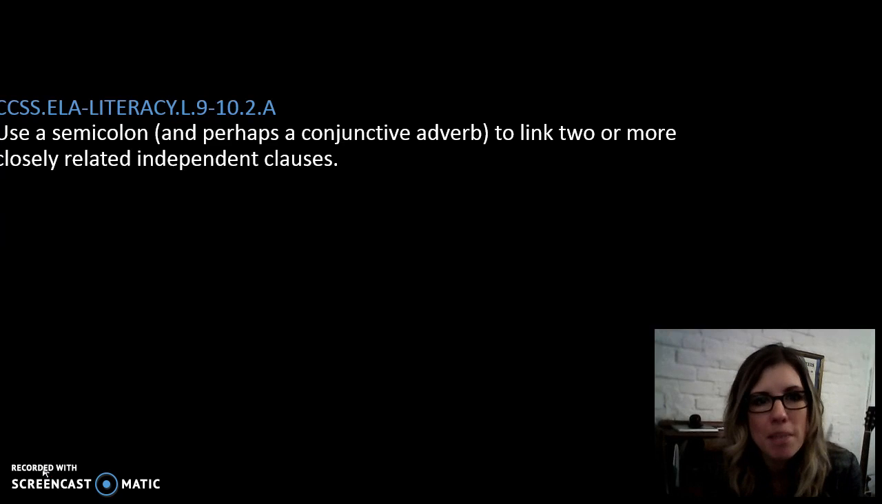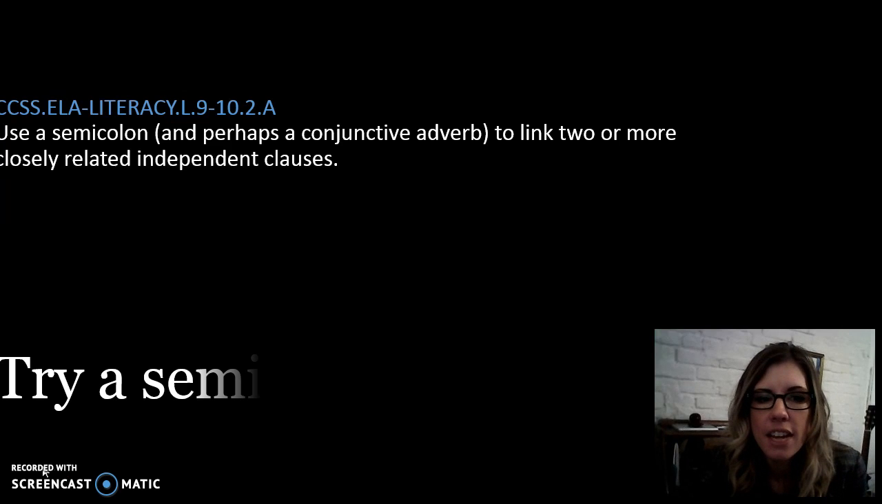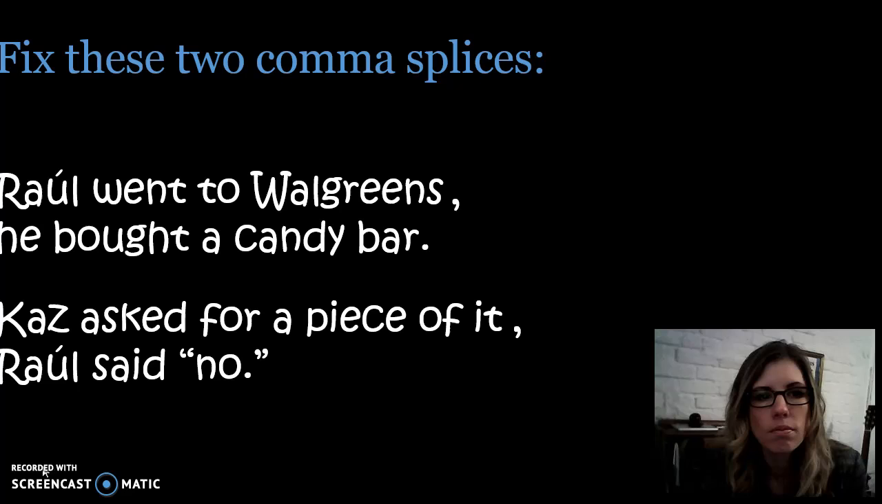You could use a semicolon and perhaps a conjunctive adverb to link two or more closely related independent clauses. Let's put those sentences together with a semicolon. Same sentence, we've already seen it. You ready for this? Wait for it. Okay, next sentence. So I really just put a dot right on top of the comma, and that turned it into a semicolon, and now we have a sentence that works. It's no longer a run-on sentence. It is no longer a comma slice.